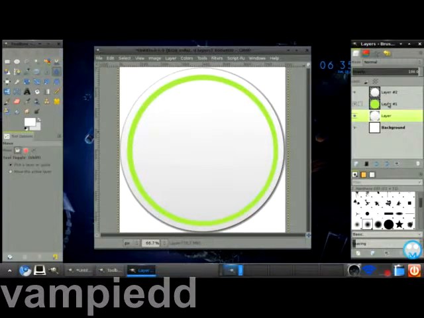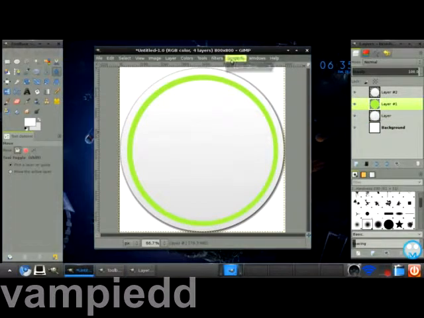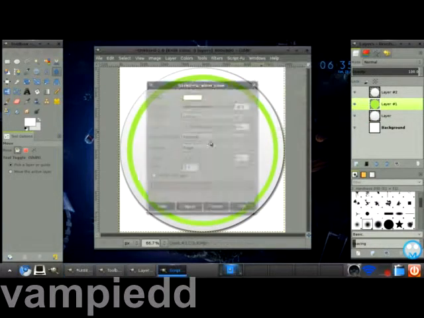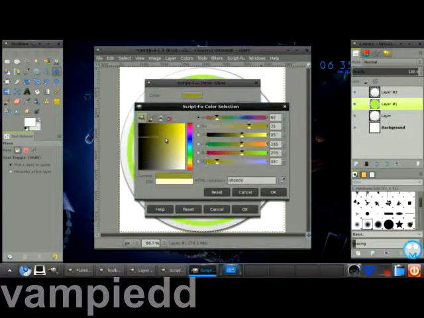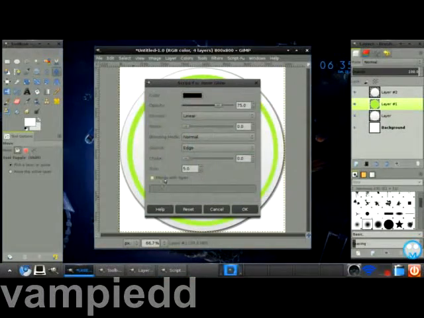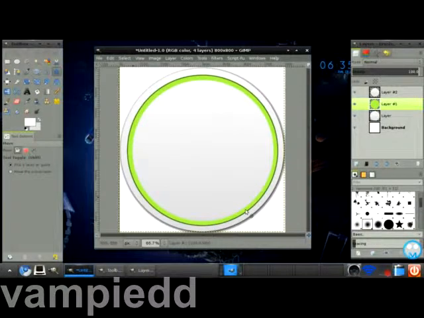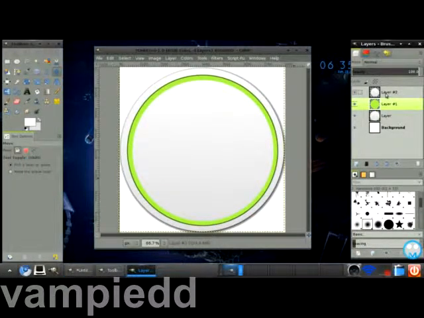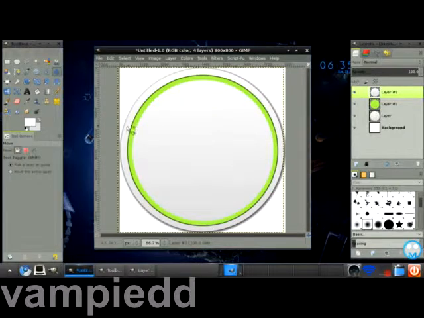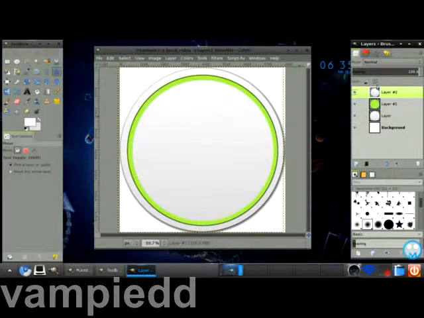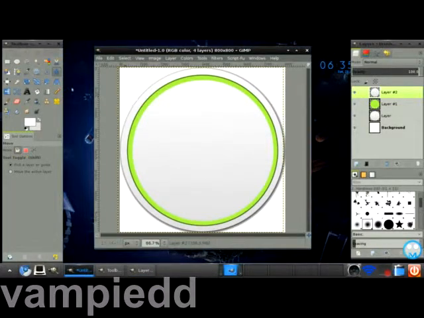The next step is to go to the middle layer and go to Script Foo, Layer Effects, Inner Glow. And we want the colour to be black and click Merge with Layer. Excellent, so it's looking quite nice now. The next step of the tutorial is the text. We'll come back to making this circle with all the effects.